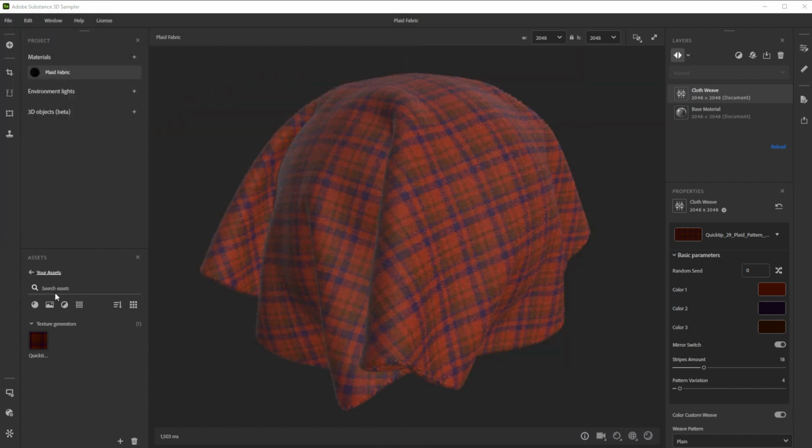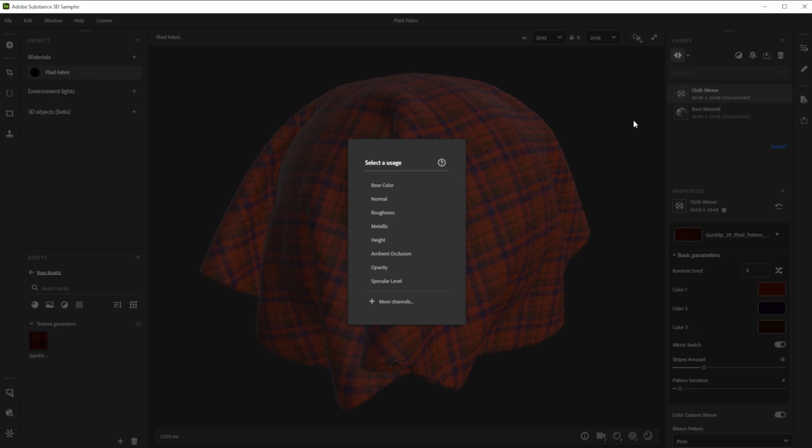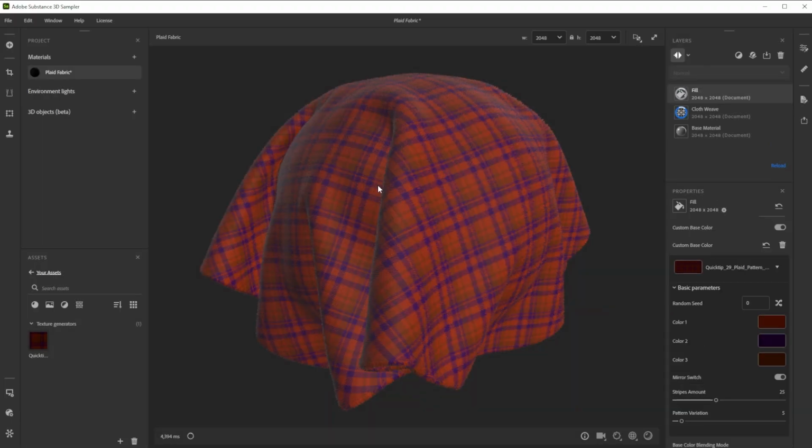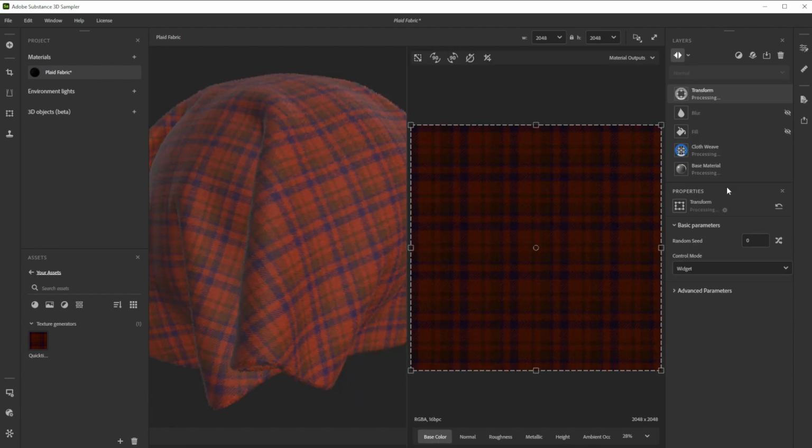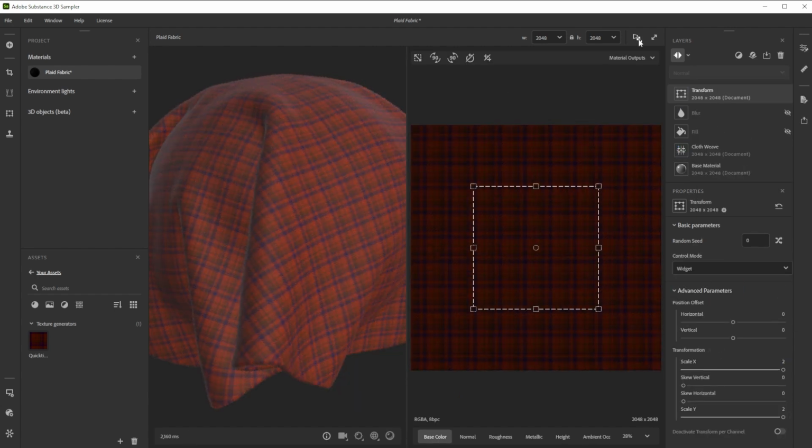If you somehow want to have clear edges for the color, drag the generator directly into the layer stack and choose base color. Then you could use a blur filter and blur just the base color slightly if needed. Let's add a transform filter and scale it by 2 for an even smaller structure.